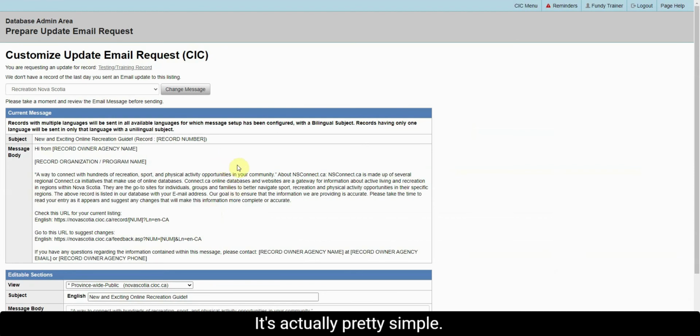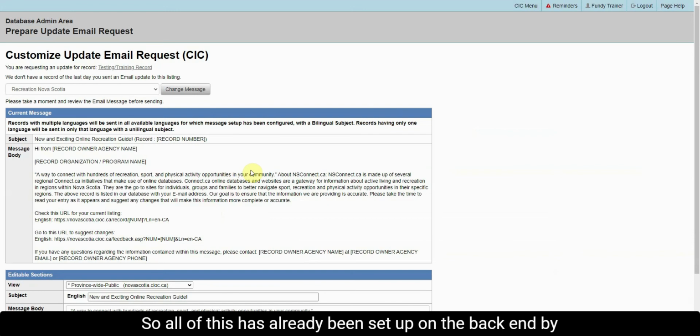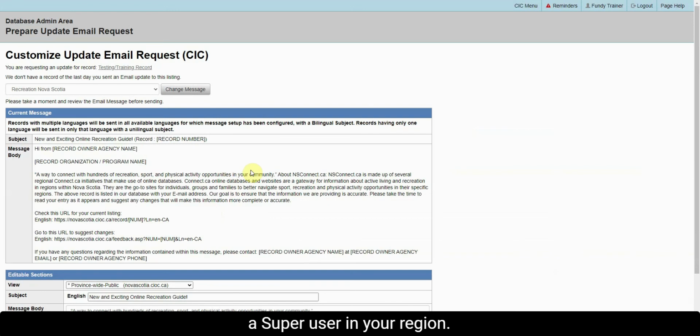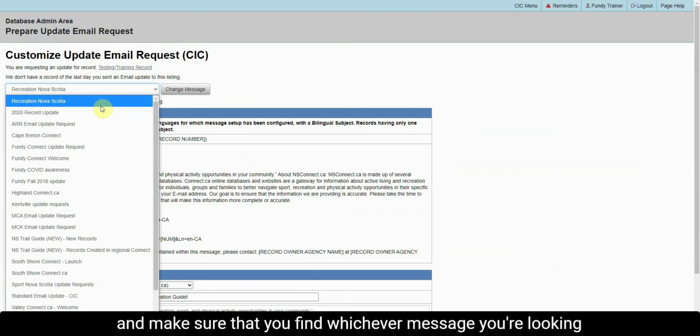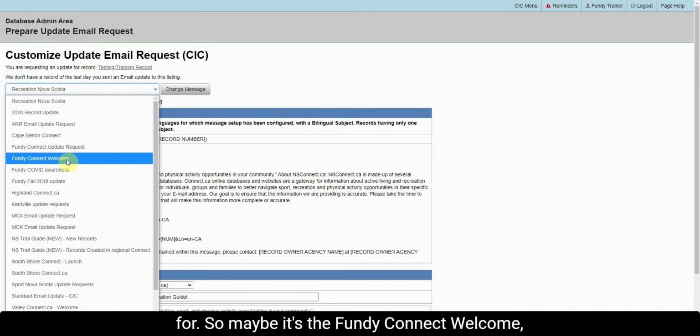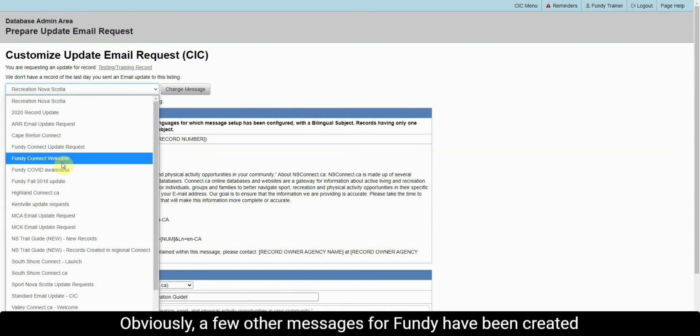It's actually pretty simple. All of this has already been set up on the back end by a super user in your region. So all you have to do is select the right messages and it's going to send out a prefab automated message for you. So up here at the top, you just click this drop down menu and make sure that you find whichever message you're looking for. So maybe it's the Fundy Connect welcome. Obviously a few other messages for Fundy have been created here.